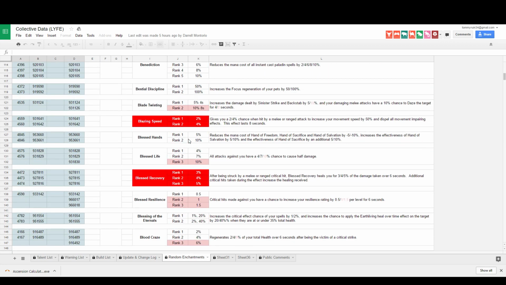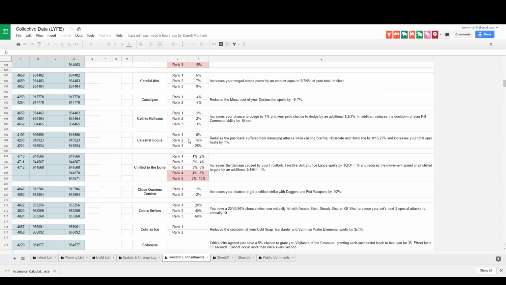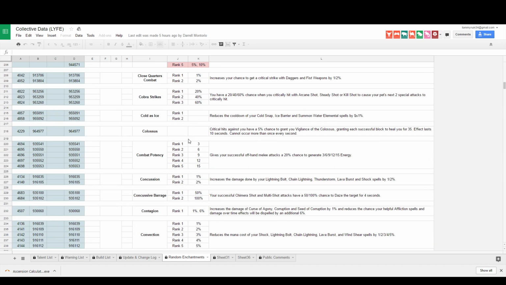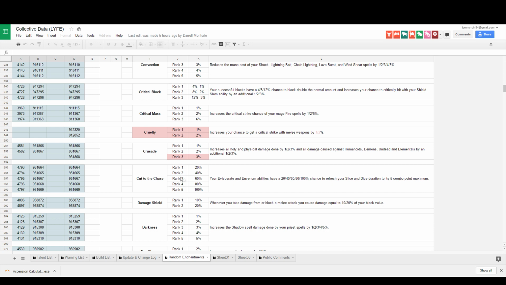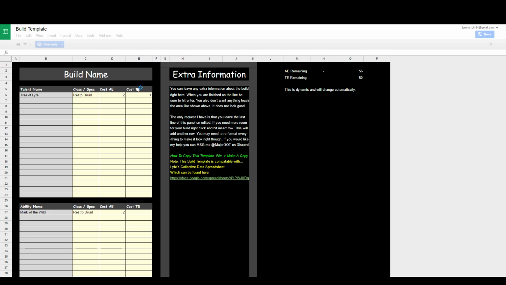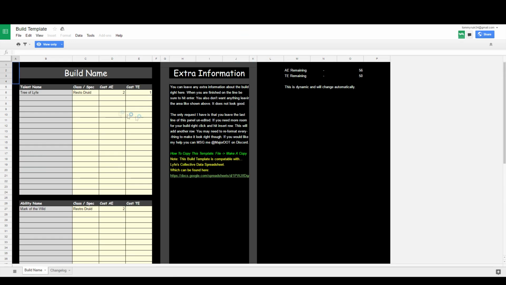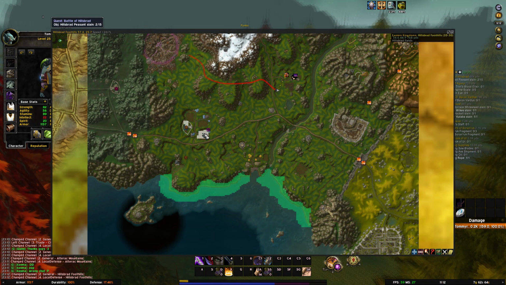But they have a list of that, and those very heavily depend upon what build you're going to make. You can build whole builds around these random enchants, so you can check that spreadsheet out and you can gain information about random enchants that you can use in your builds. Finally, on the spreadsheet there is a blank builds template that you can use as a Google Doc, which you can share with other people, and this is very useful if you want to just make a handmade build list for your specific build.